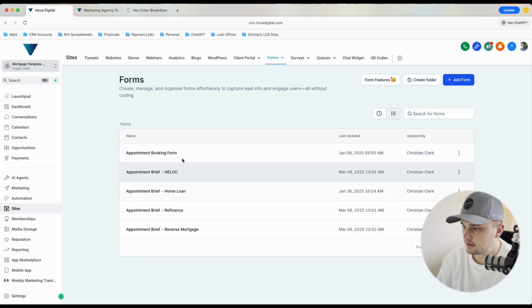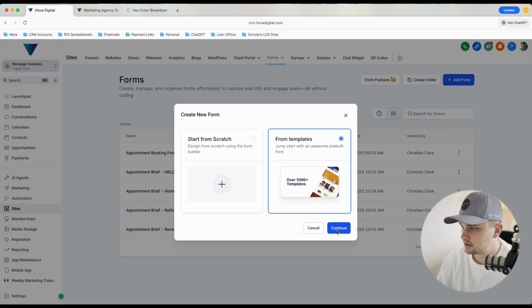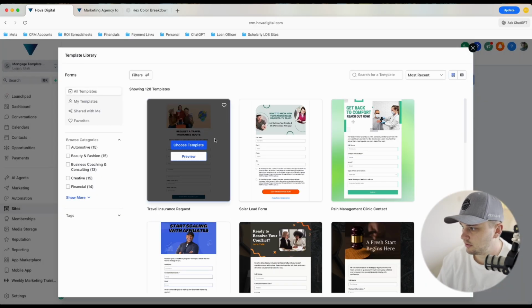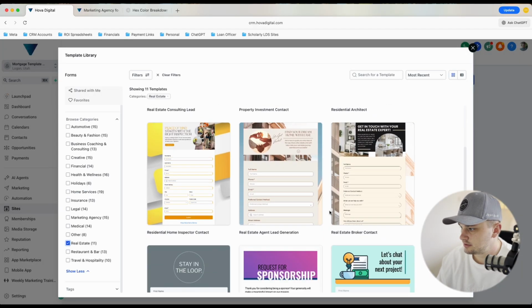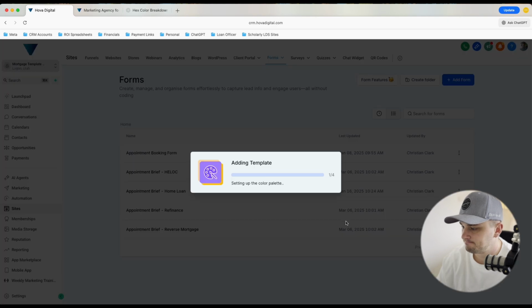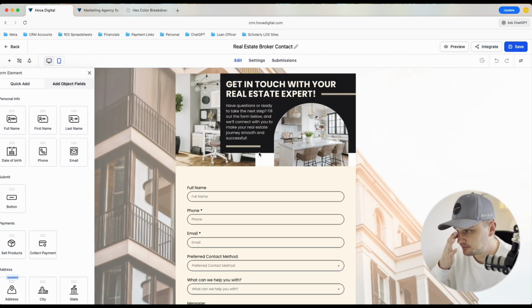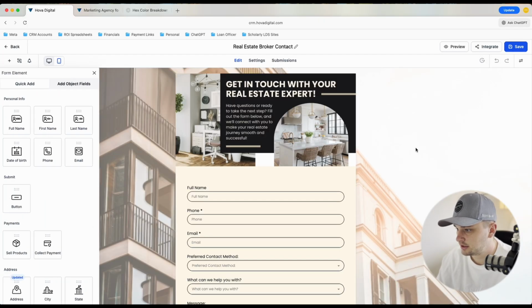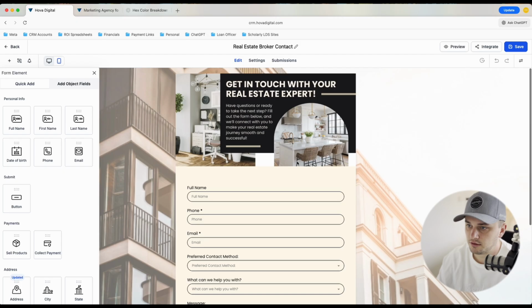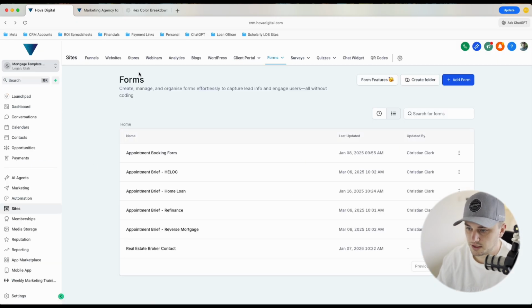Okay, so we only have these appointment booking forms. I'm going to just do a template form so we can go really quickly. Let's just do this one right here. Doesn't matter. So we'll add this template and you can go in, edit it yourself and make all the adjustments that you want. So it'll take me here. This is probably not what you're going to want for your HELOC funnel, but I just wanted to create a form really quick so I could go back to the site and show you how to do it.